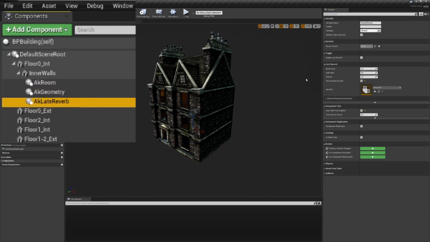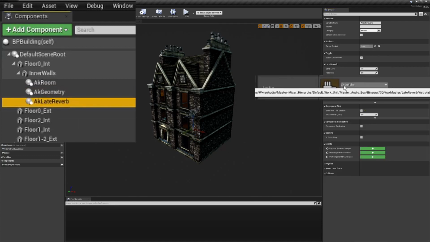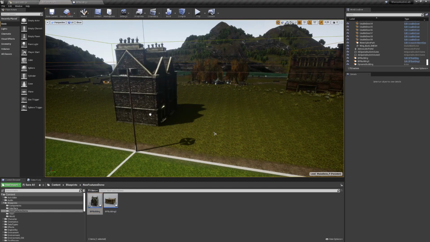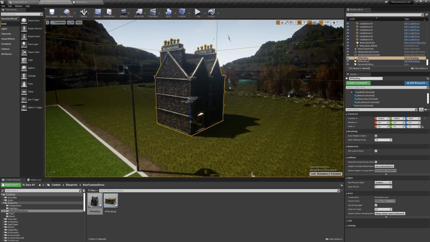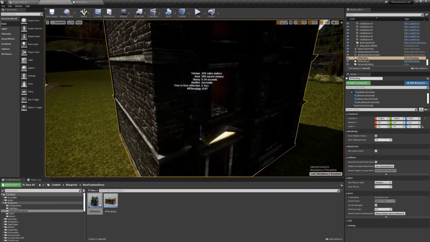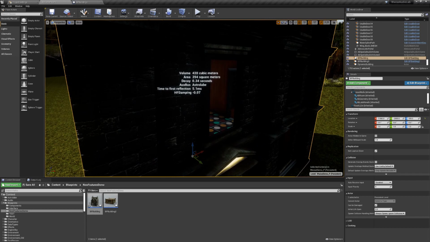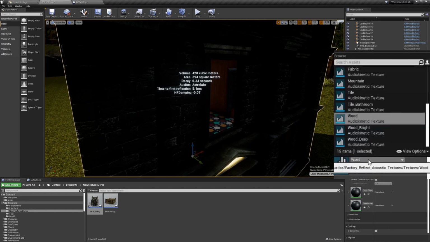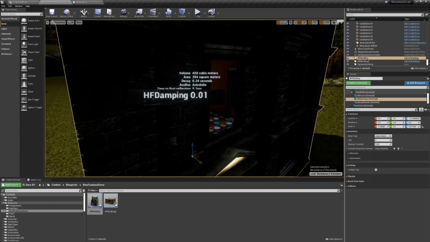The late reverb component uses an aux bus that has the global reverb RTPCs mapped to the reverb effect parameters. When the blueprint is instantiated in the level, the HF damping value is calculated using the acoustic textures assigned to the AK geometry component. When these textures are changed, the HF damping value is updated.